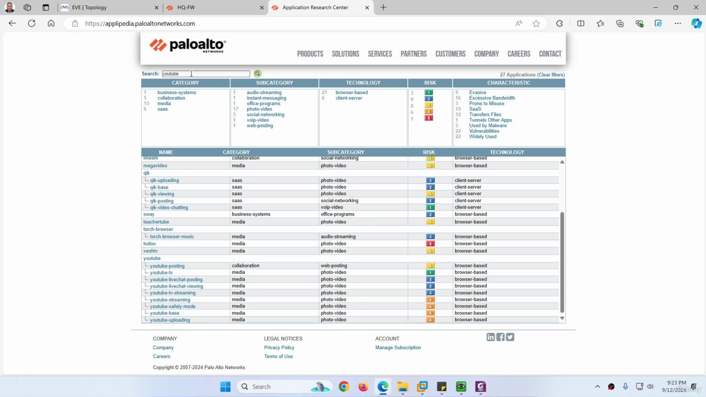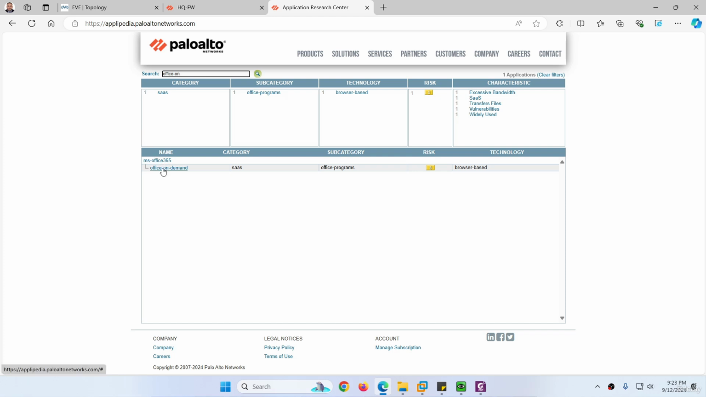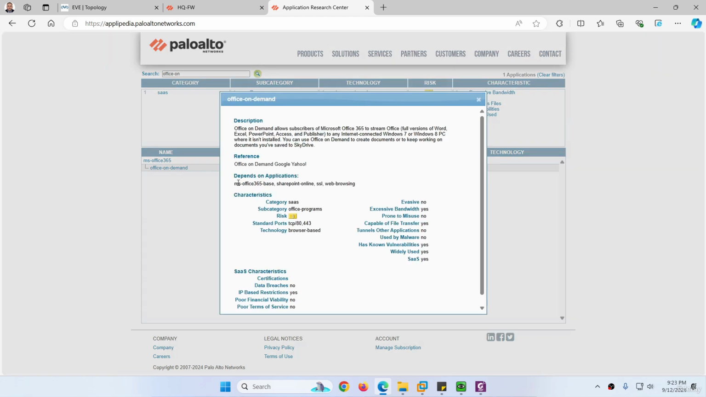Not only this, you can check any application. Suppose Office on Demand, I want to check this one. Office on Demand requires MS Office 365 base, SharePoint Online, SSL and web browsing. These are the dependent applications.